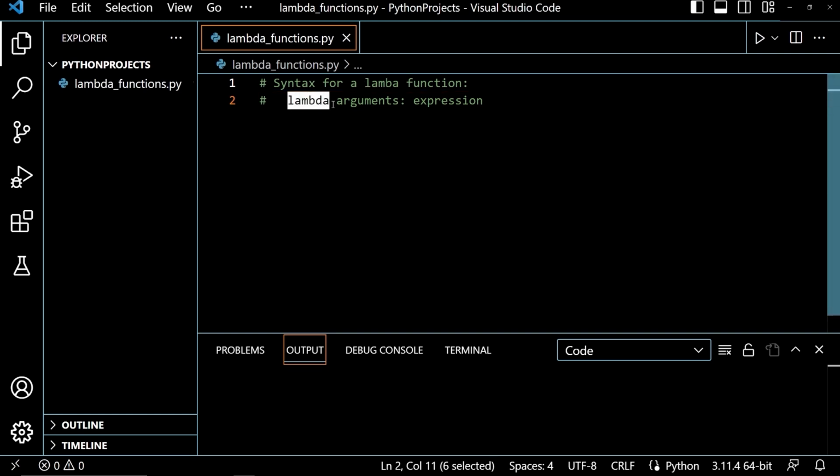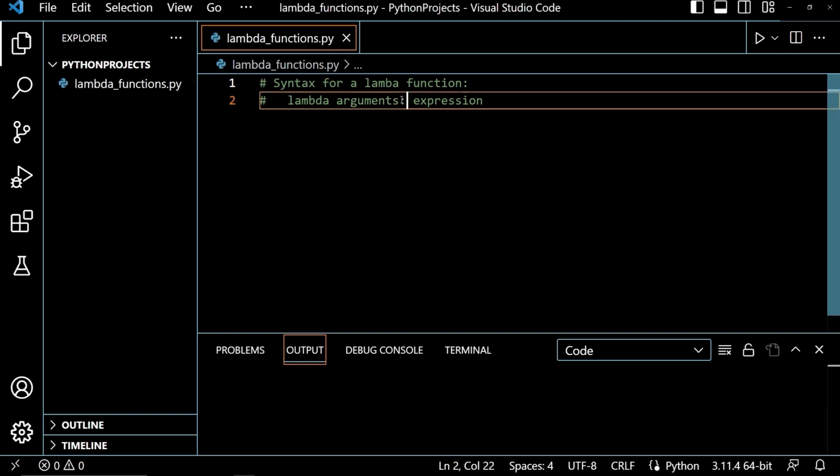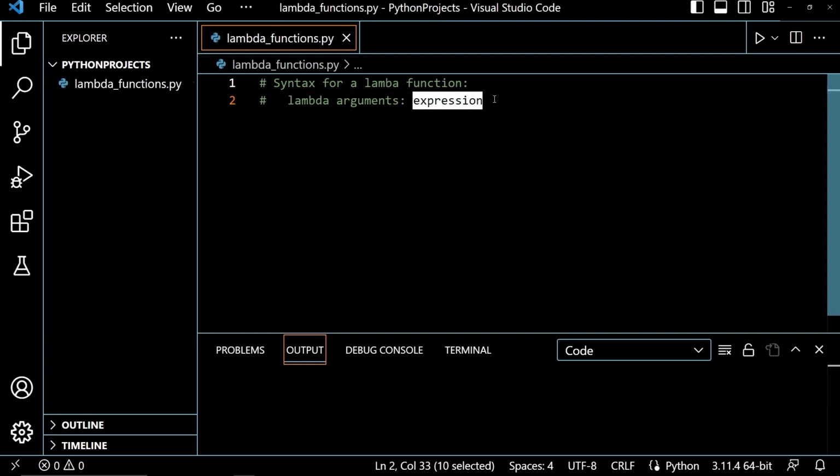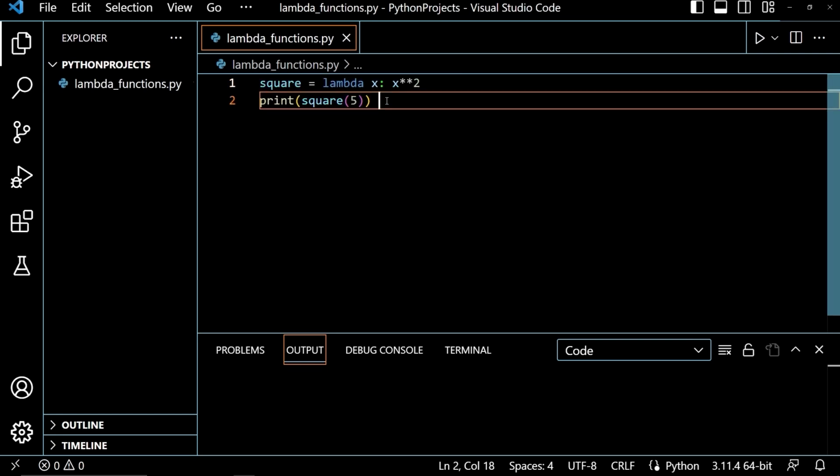It is the keyword lambda and then any arguments that you would like to operate on, a colon, and then after the colon, the expression, how you would operate on these arguments. So I'm going to go ahead and remove this and put in a very basic lambda expression. In this example, we define a lambda function called square that takes one argument x and it returns the square of x by raising it to the second power.